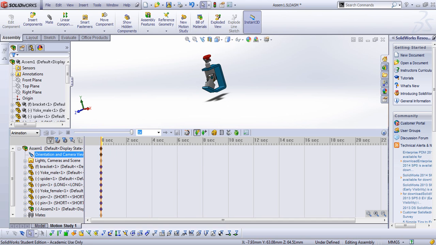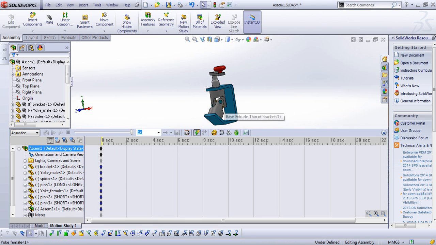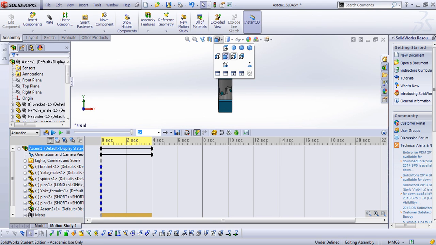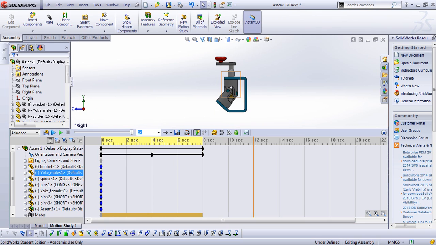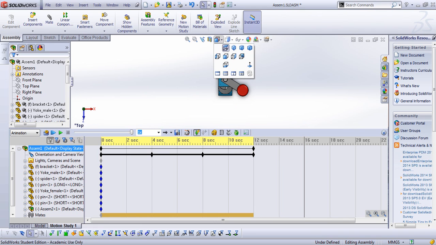So bring it back here. I put it in whatever position I want, like maybe in this position. And then I go 4 seconds here. And from this current position, it takes 4 seconds to go to front view. And then I go another 4 seconds, and from front view, I want to go to right view. And then I go another 4 seconds. I go to top view. And then another 4 seconds, I go to isometric view, which is here.